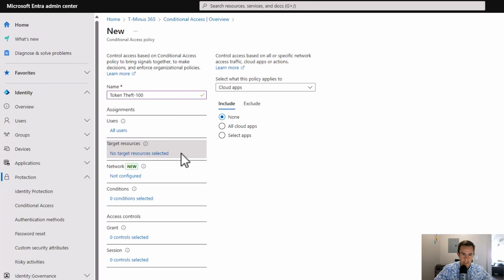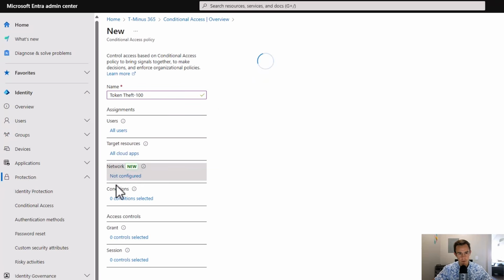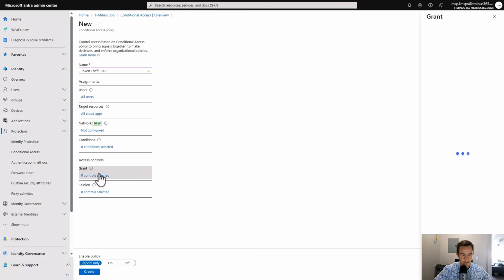For the targeted resources, you would also set this to all cloud apps. If you wanted to go lighter weight, you could do selected apps and maybe do the most important ones like protecting Exchange or SharePoint as examples, to prevent users from accessing those on non-compliant devices. But maybe they could access one or the other 365 applications outside of that. That limits you, in certain senses, but that's a big consideration. Networking we're going to go to in the next section, so I don't need to necessarily configure that for this one.